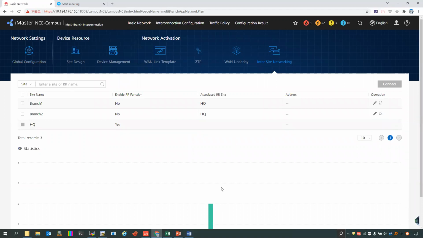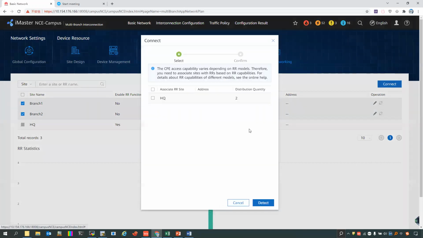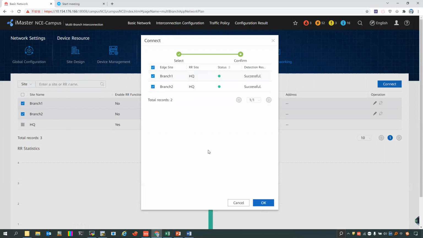Okay, now let's look at the inter-site networking. So now we know that the virtual network is based on the BGP EVPN protocol, and for the BGP EVPN protocol, we will need the RR and the RR client. So now we need to click Branch 1 and Branch 2 and click the Connect menu, and then we can choose HQ. We use this command to let the branch establish BGP EVPN with the RR, and then we need to click Deploy and then click OK.